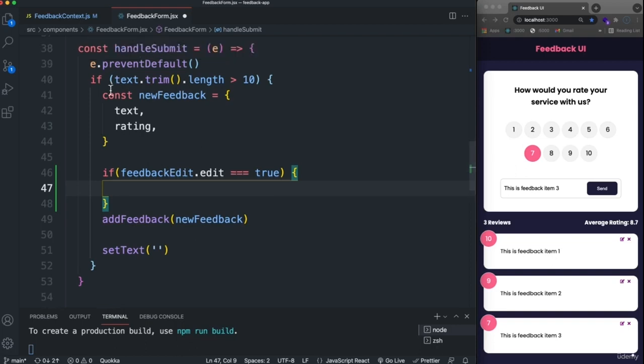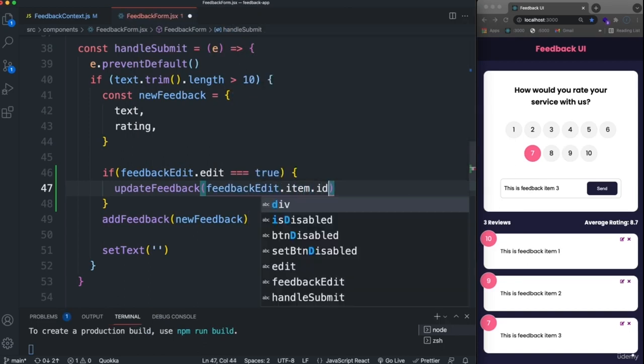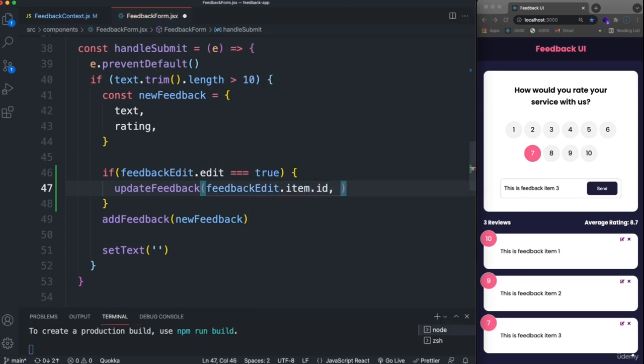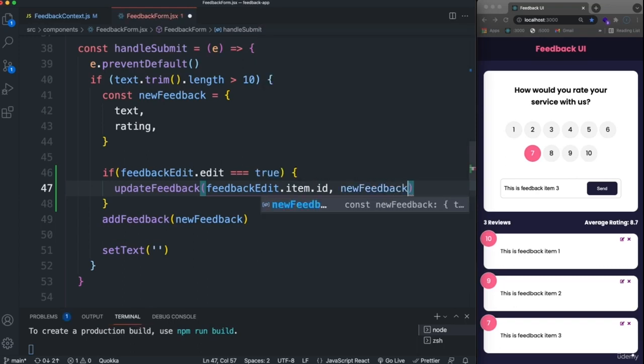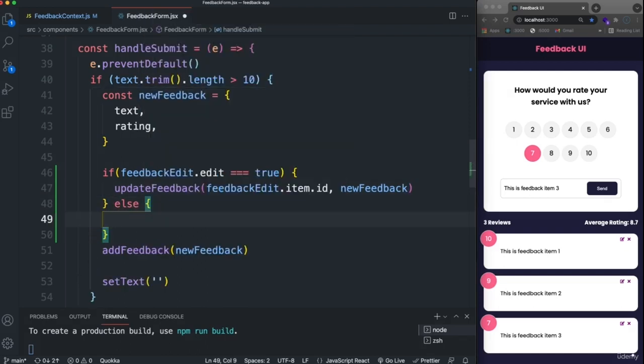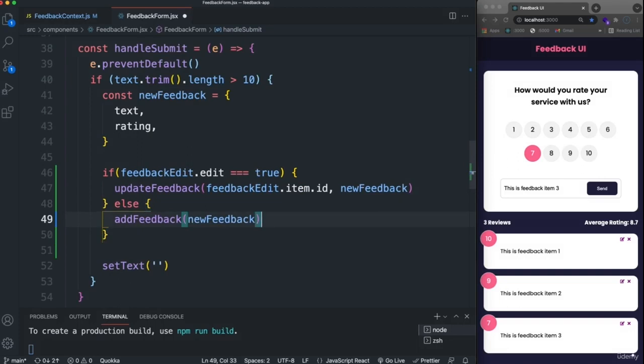Now we already have this, we're already constructing this new feedback object up here, so we can pass that in. Let's say update feedback, and we're going to pass in feedback edit and then the item ID, because remember it takes in the ID and then it takes in the updated feedback, which is going to be this object here, new feedback. Okay, and then we'll do an else, then we're going to have this add feedback get called. If there's nothing to be edited, then obviously we want to add it.